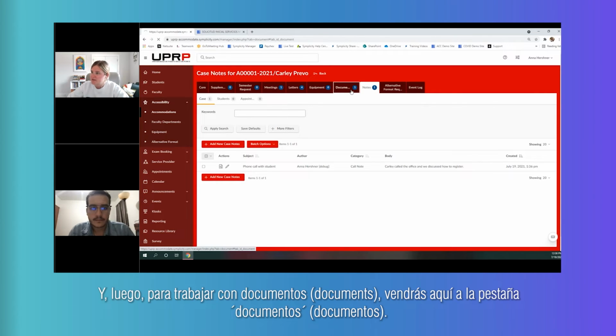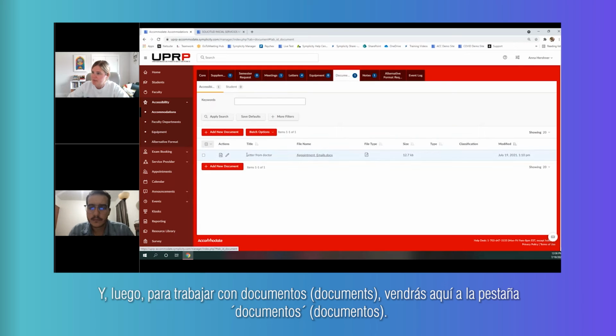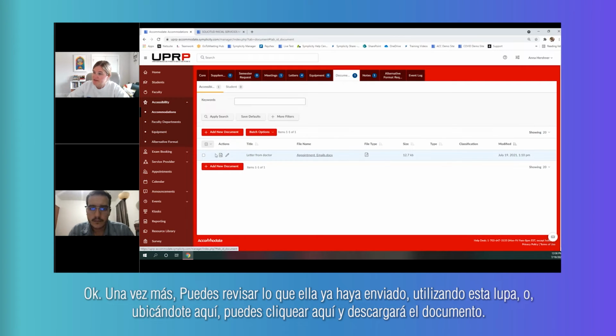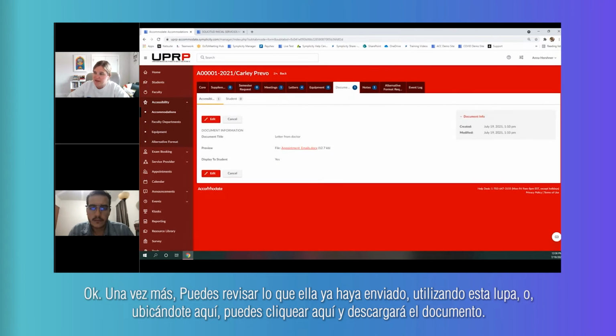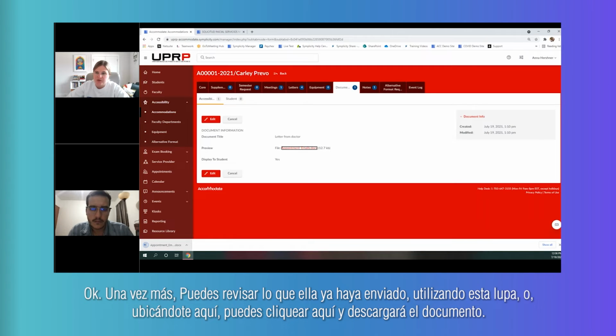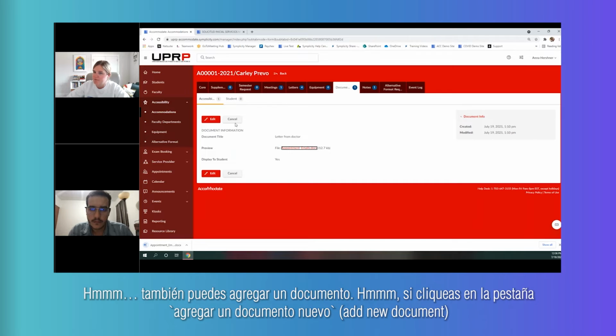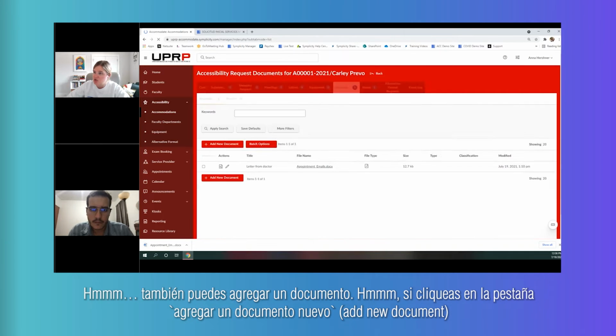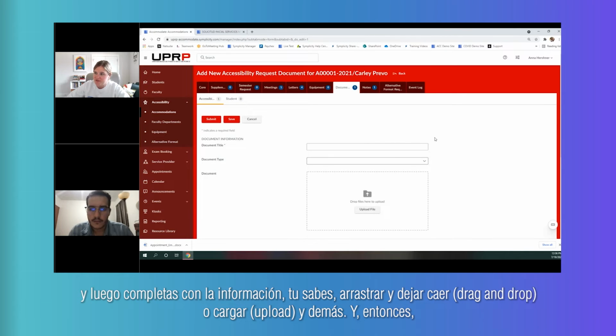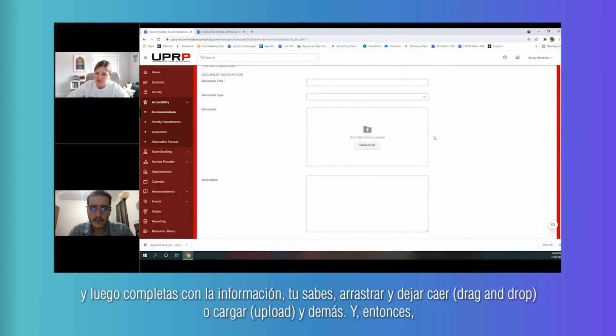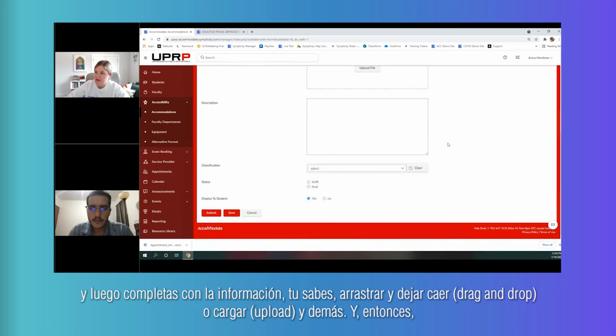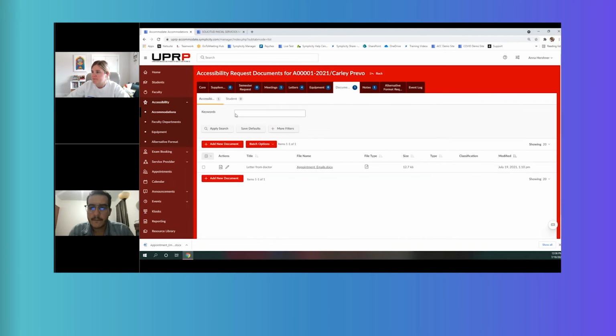And then for documents, you would come in here to the Documents tab. Again, you can review what she has submitted. If you use the little magnifying glass, it will pull you in here. You can click on it and it will download the document. You can add a document too by clicking Add New Document, and then you fill out the information, drag and drop or upload it and stuff. So yeah.